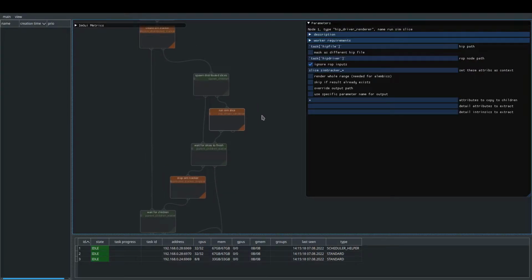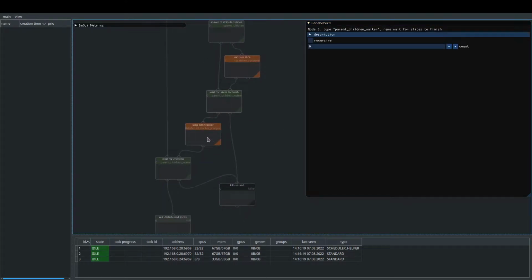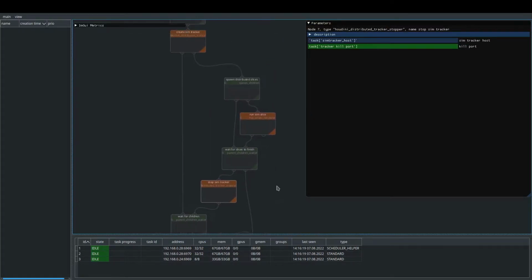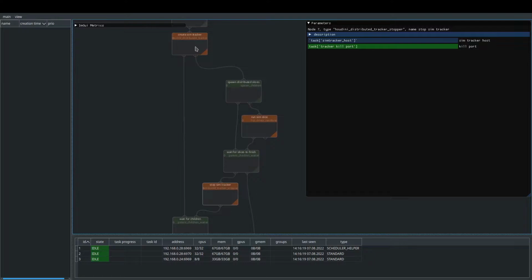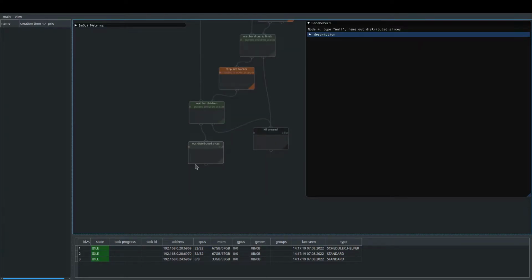This node will create a task for each slice, and then this heap driver will simulate the slices, schedule slices for simulation. And here note that task attributes slice and simtracker underscore asterisk will be set as context attributes in Houdini session, so they will be available as @attribute name. After that, there is just some synchronizing and waiting. Stop simulation tracker node will send the kill signal to the simulation tracker, knowing its kill port. And here the original task will synchronize with its child, and that is it.